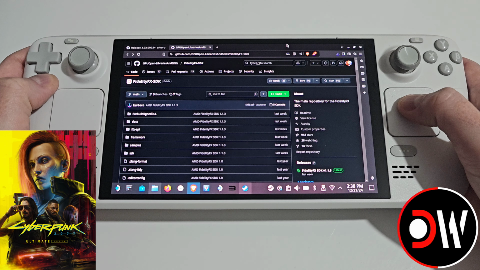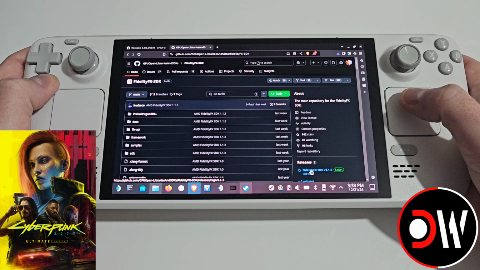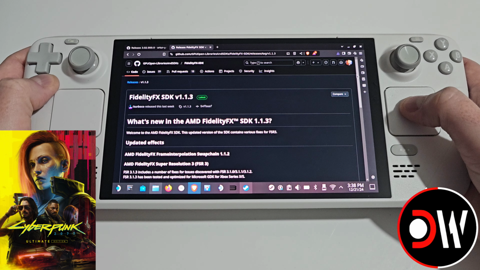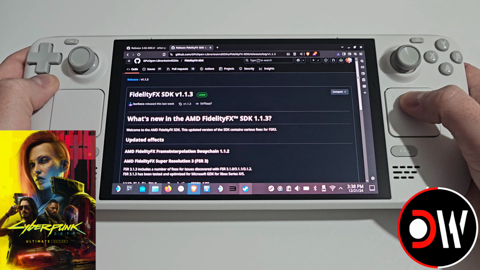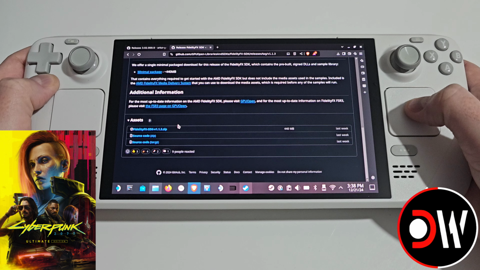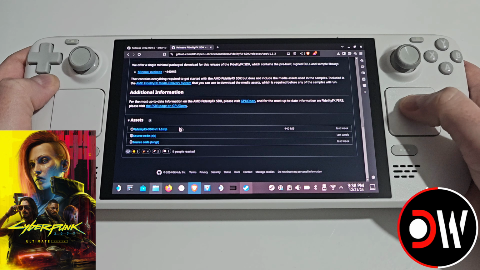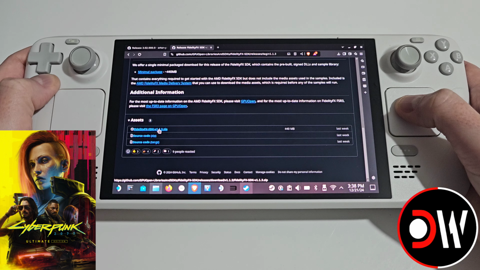Afterwards, we want to access the FidelityFX SDK GitHub page. On the right hand side, you'll see Releases, and at the time of this video, we'll be on version 1.1.3, and we want to scroll down until we find our zip file, which should be 440 megabytes in size, and download this to your Downloads folder.